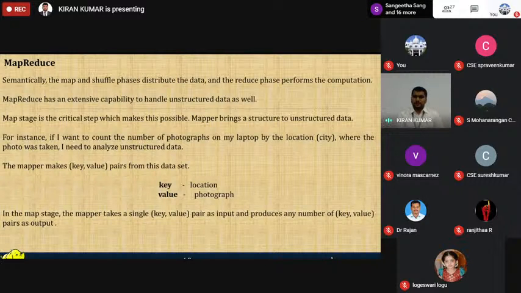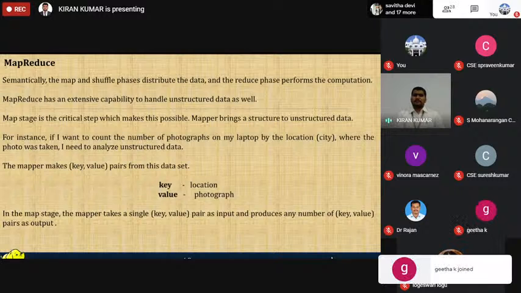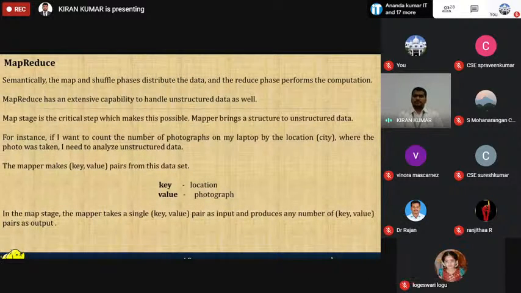To process this data, the mapper makes the key value pair. I told you, we need to decide the phase: any data you take, we need to convert into the key value pair. Here in the key value pair, the key will act as the location, and the value will be the photograph. So based on the key, the location, for example Chennai, the value will give the number of photos you have captured in that location. This is one example I can explain to you to convert the unstructured data into structured data.